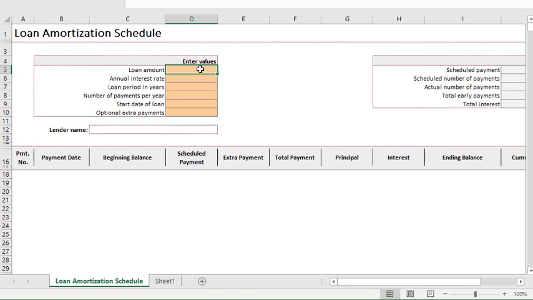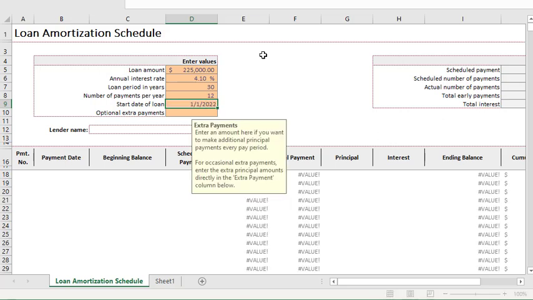Now, what you're going to need to enter is the loan amount. I'm just going to make up some numbers for this. Let's pretend that this is a mortgage, and that the loan amount is $225,000. Annual interest rate, again, this is going to vary. Let's say that it's 4.1%. Most mortgages are 30 years, so that's what we're going to assume, and pretty much all of them require monthly payments. So the number of payments in a year is going to be 12. And I'm just going to make up a start date for the loan, but it can be anything.